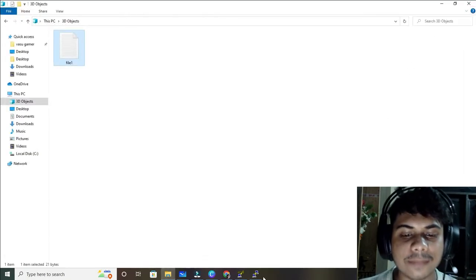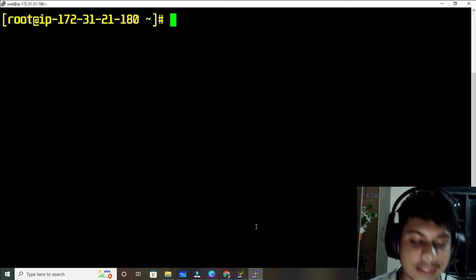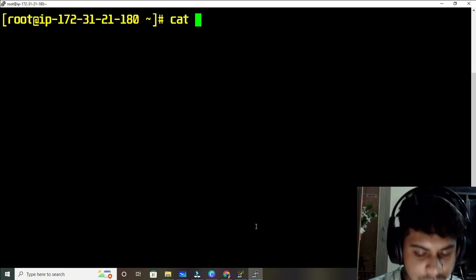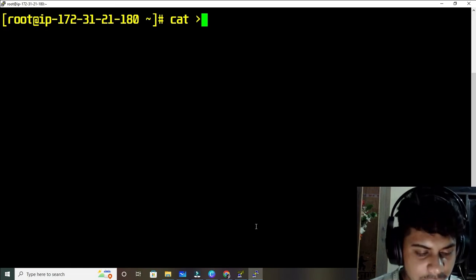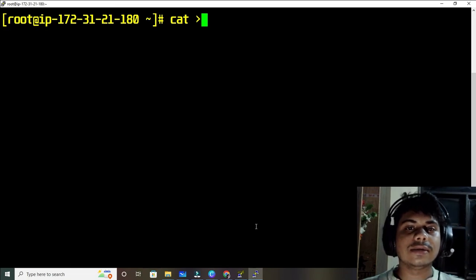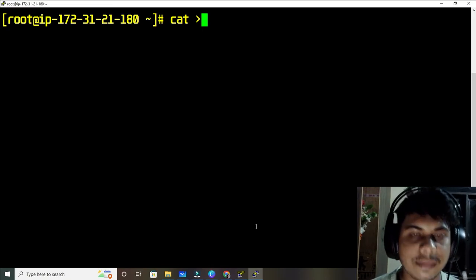How to create a file in Linux. The question comes, how to create a file in Linux. This is a very basic command. You have a command cat, and now you have to use the greater sign. Alright, greater sign towards cat. Now you have inserted the greater sign.